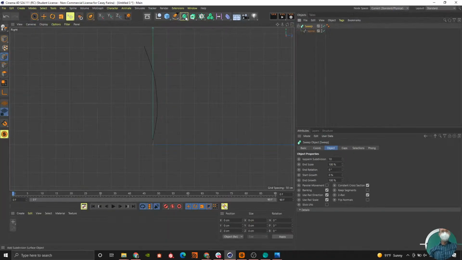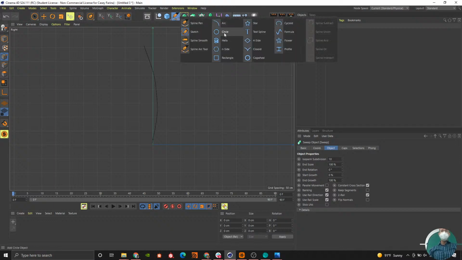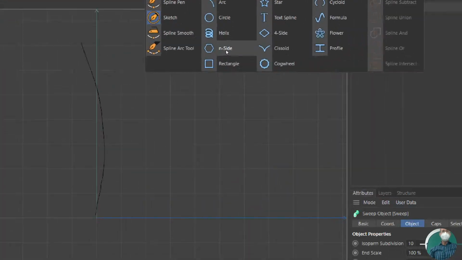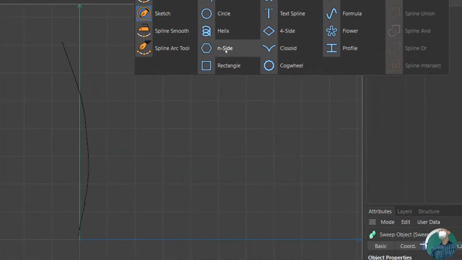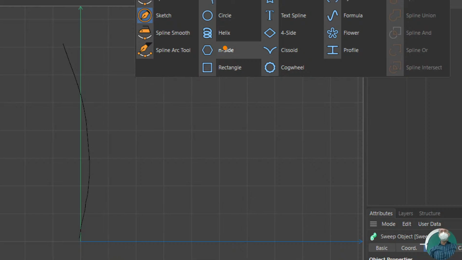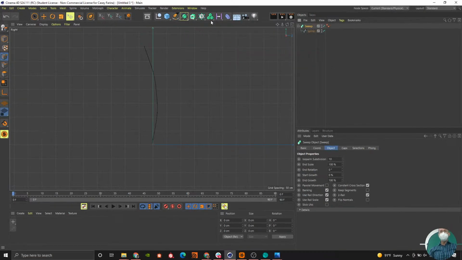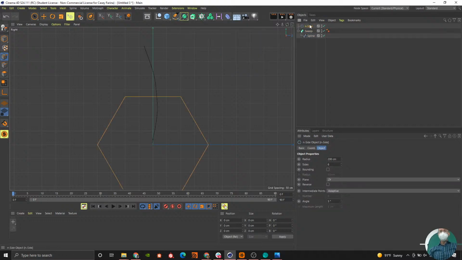I'm going to take the one I use instead of a circle. Even when I want a circle, I'm going to grab N-side. N-side allows me to adjust the circle much more easily. Right? N-side meaning just as many sides as you decide. I'm going to grab the N-side and put that in there.